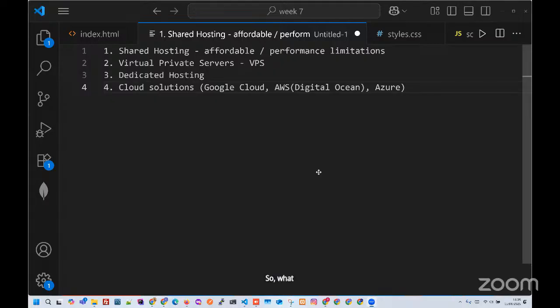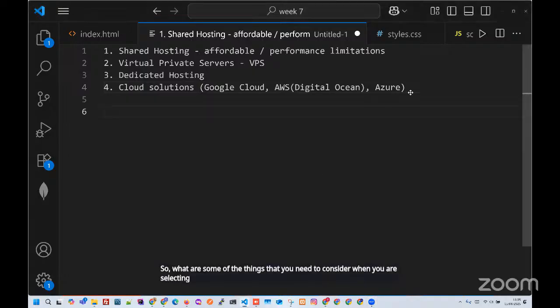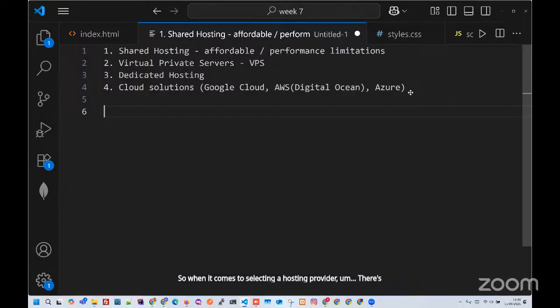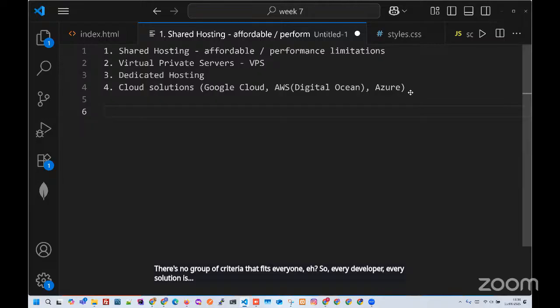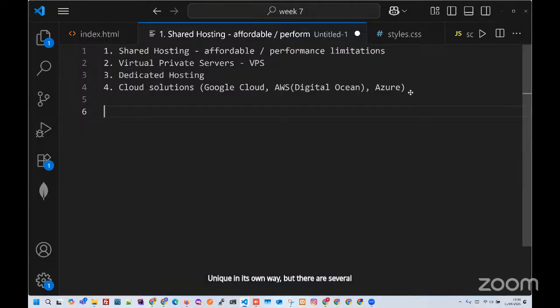So what are some of the things that you need to consider when you are selecting a hosting provider? When it comes to selecting a hosting provider, there's no group of criteria that fits everyone. Every developer, every solution is unique in its own way, but there are several criteria that you need to consider before choosing a hosting provider. So number one is scalability.